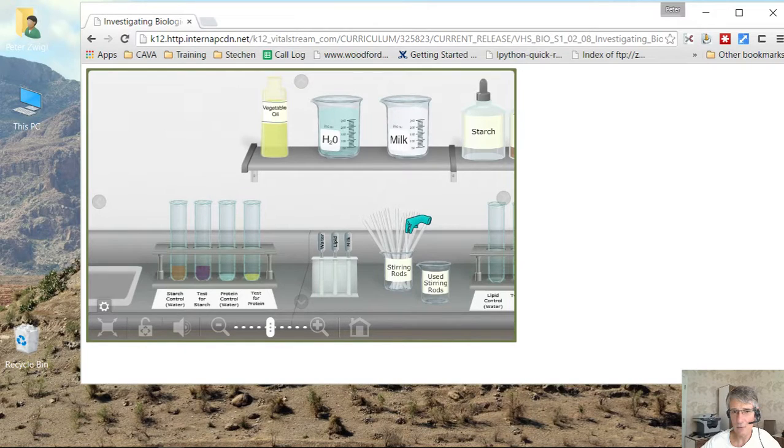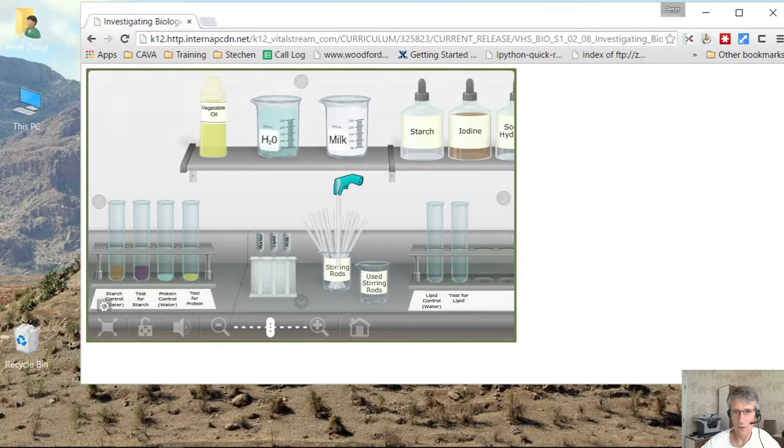I didn't have to use the stirring rods. I think we could use, no, we can't even use them. So there are some extra materials there to be used.